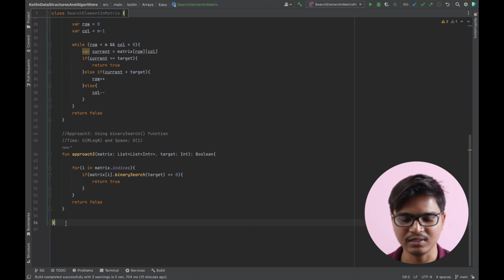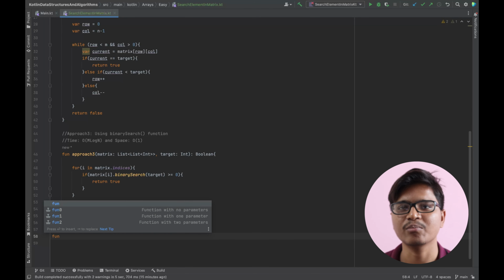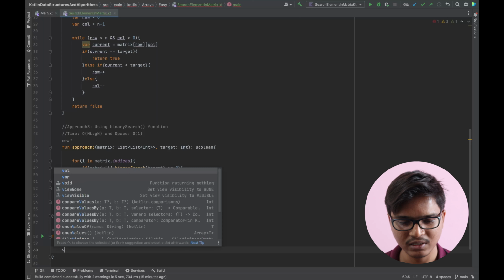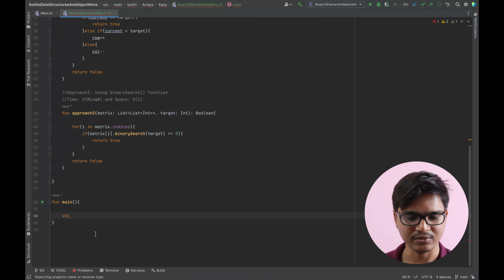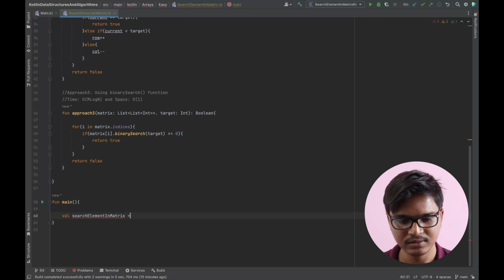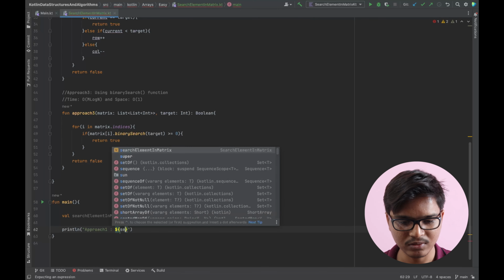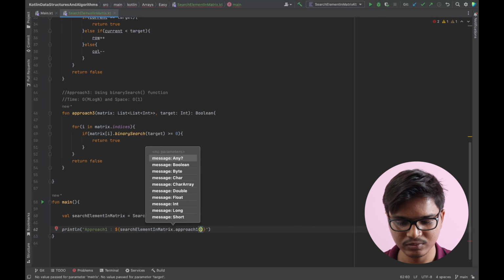Now let me write the main function and execute each approach and compare the output of each approach and see if they're matching or not. Okay, function main, and initialize the object of the class I have created, that is search element in matrix, and write 3 println statements so that we can see the output of approach 1, approach 2 and approach 3. Okay, call the respective function here, approach 1.